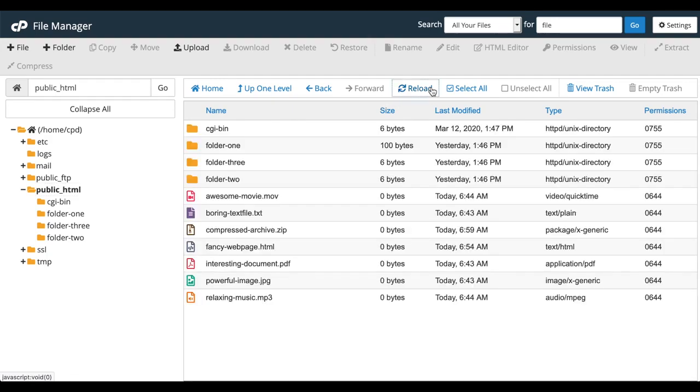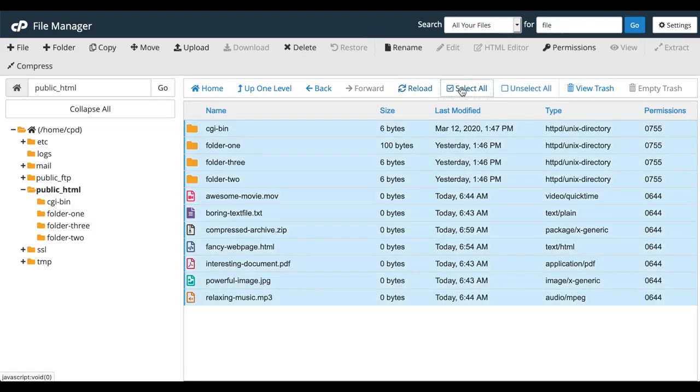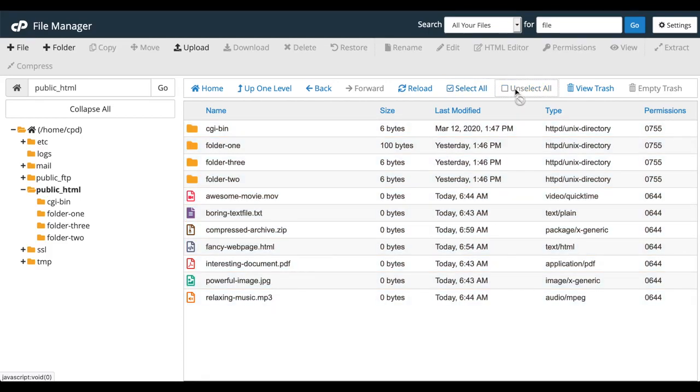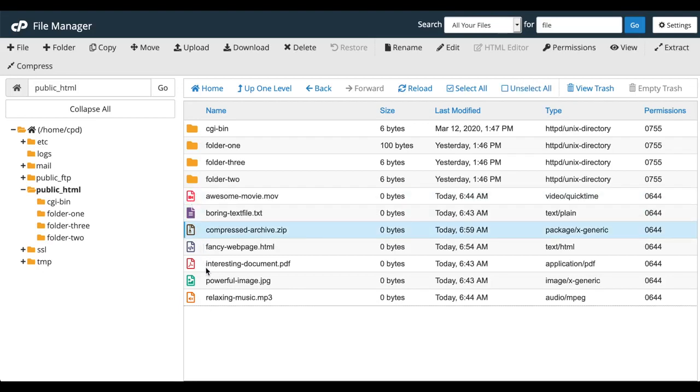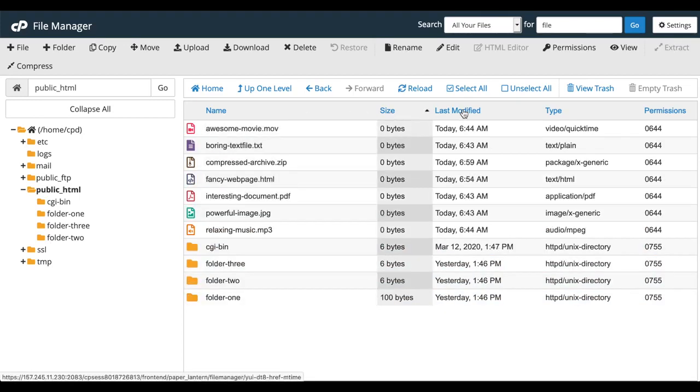Now I'm going to show you how to select files. Click Select All to select all the items in a directory. You can click Unselect All to unselect them. You can also click an item to select it, or a shift-click to select multiple items. To sort the window's contents by a column, click that column's heading.